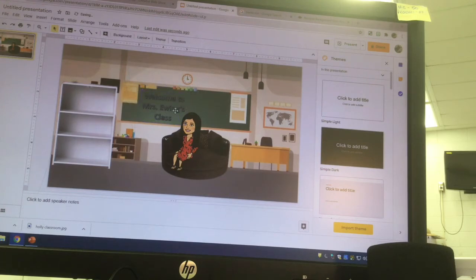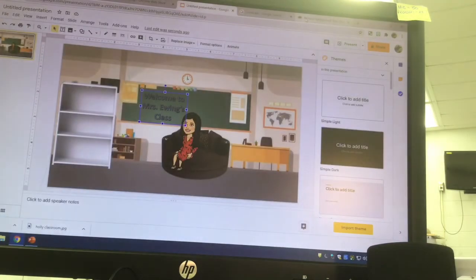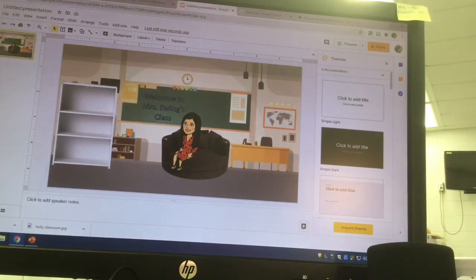And of course you can change the colors around in PowerPoint, and then you can copy and paste into your remove.bg website, copy and paste from here, and pop it into your Bitmoji classroom.